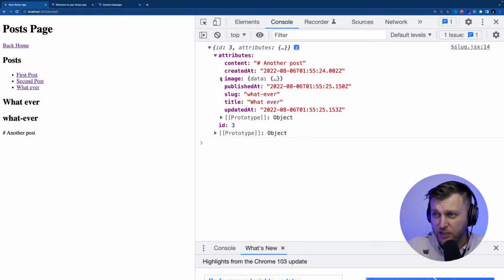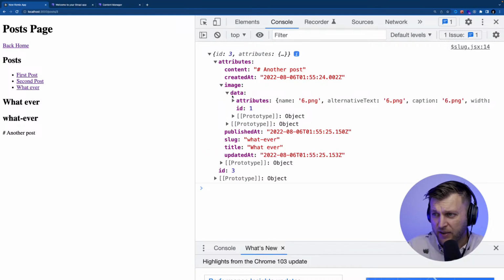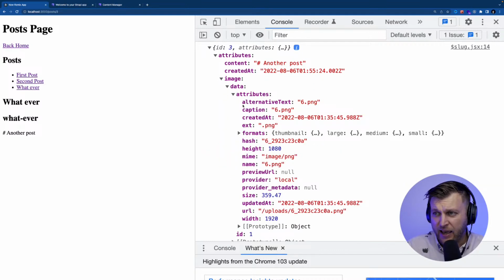And now you see we have access to the image. We have the data attributes. And by the way, right now the format looks a little bit nested, like data attributes, and we have attributes here. We have this because we're going to have additional features in Strapi that support content versioning and all these other things. So we needed to create this type of data structure.